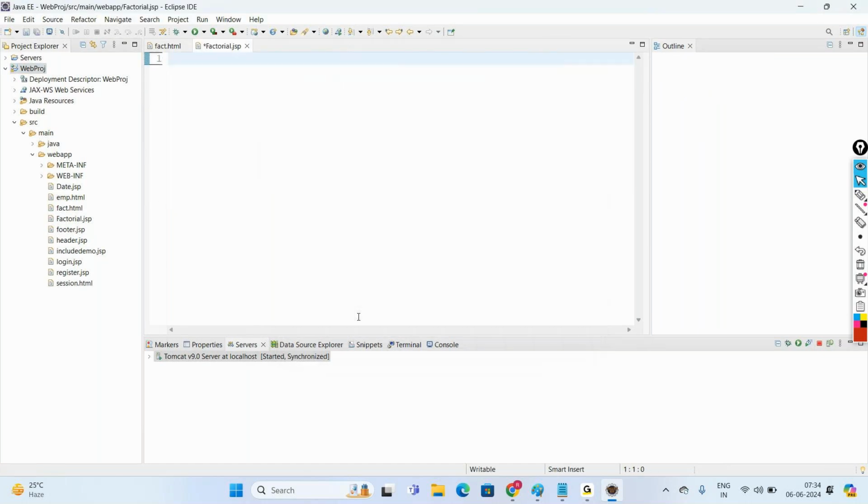Here we want to define a method. To that method, if you pass the number, it should return the factorial. So whenever we want to define methods in JSP, we use which tag? Declaration tag. What is the symbol of declaration tag? Percentage exclamation. Whenever you want to define methods, go with the declaration tag percentage exclamation.